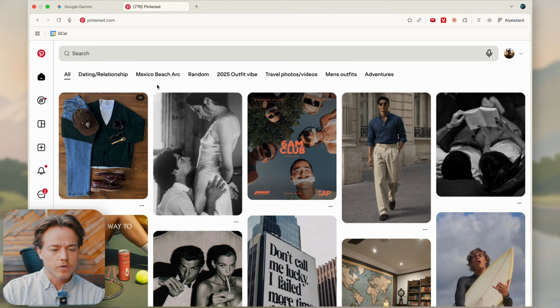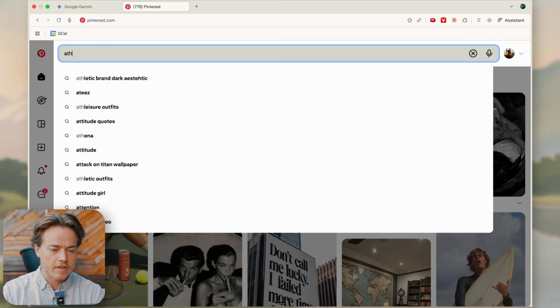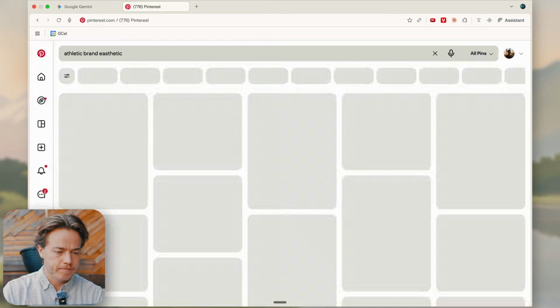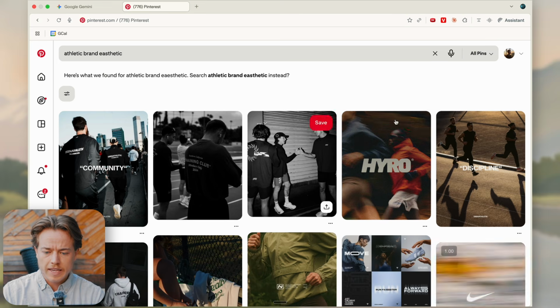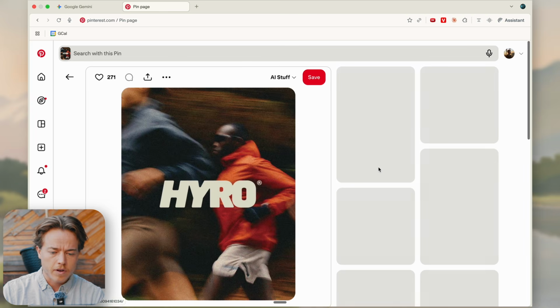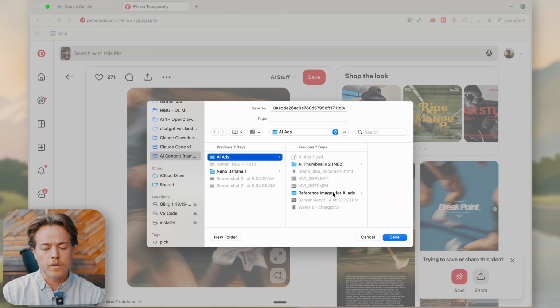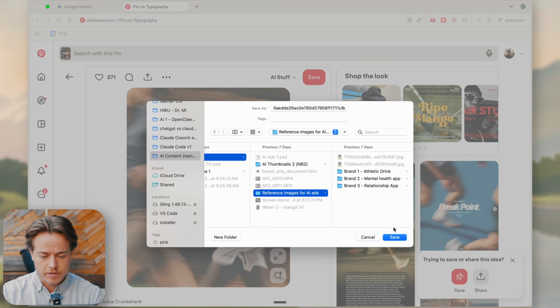And now from here, you're just going to search for the thing that you want to make the ads for. So I'm just going to say athletic brand aesthetic. And we're going to get a bunch of stuff like this. So I really like this. So like this one. I'll just go in, right click, save image as, and then you should just create a new folder to save these. And I've already got one because I was doing this.